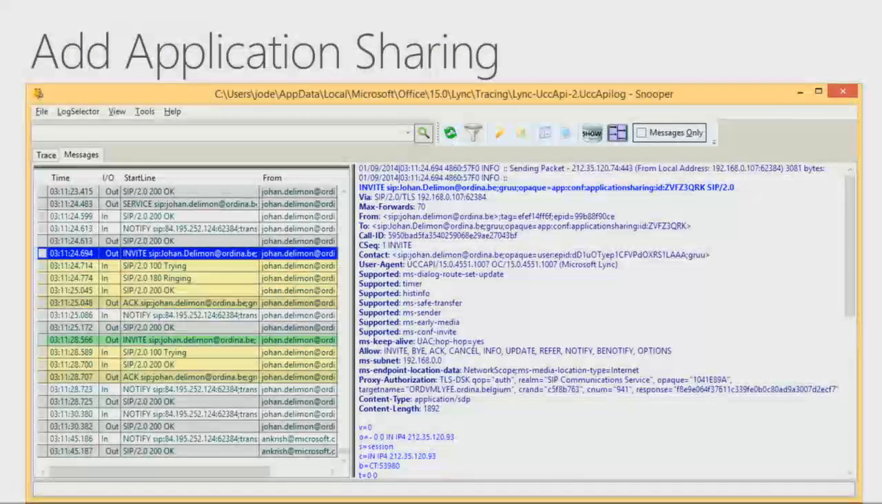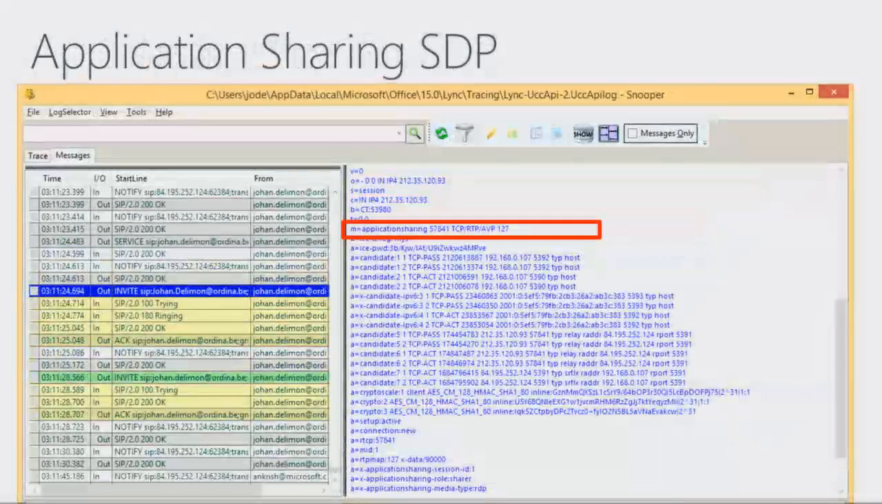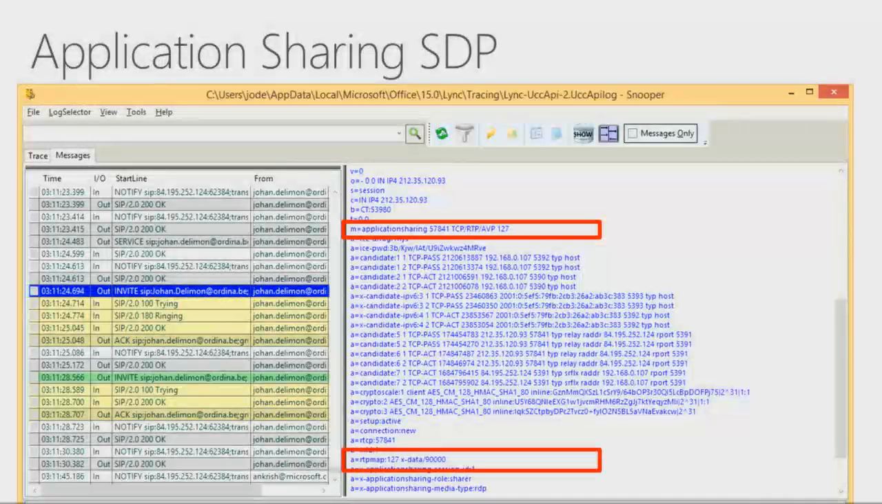And again, if you add application sharing, it's the same thing. We send an invite to the application sharing server or MCU. And again, we have the SDPs, and we see that the m media type is application sharing. And again, all the IPs and port ranges, and of course, the codec in here.